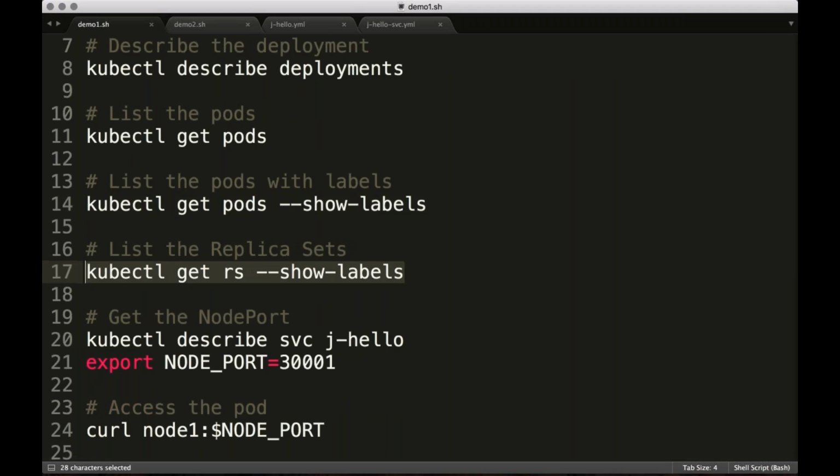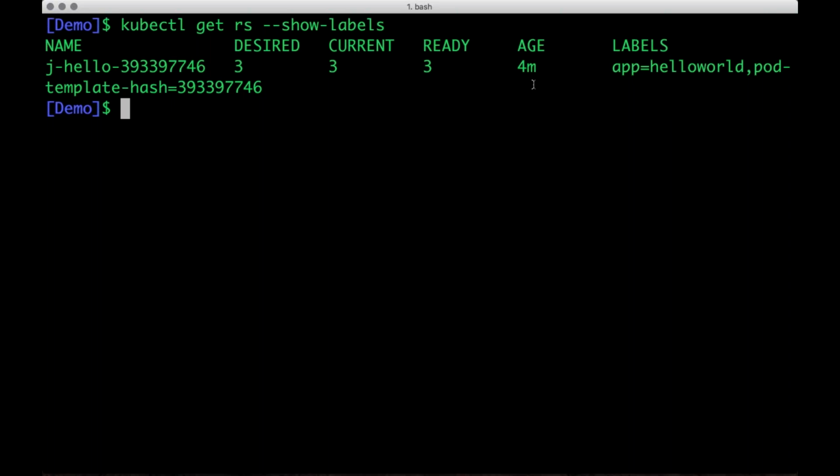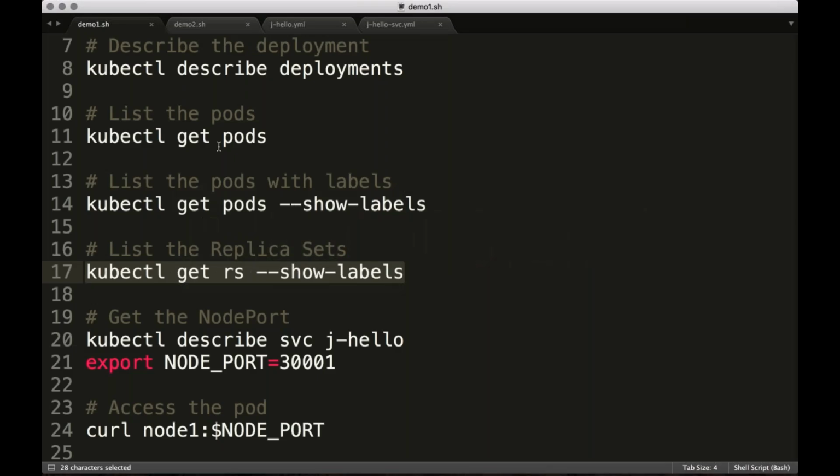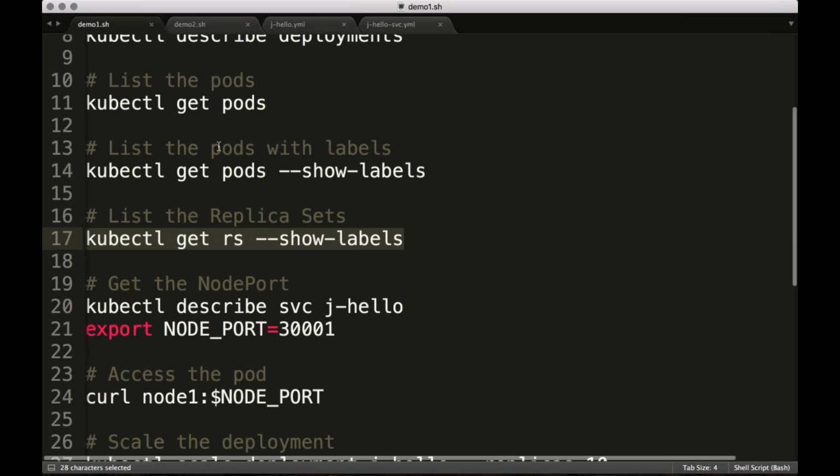All right, so you can also get the replica sets and look at the labels. Again, this also has the same label, which is pod-template-hash. And again, this is an indication that this replica set belongs to the deployment and is not a standalone replica set. This will ensure that there is no collision between one deployment and the other. That's the reason why Kubernetes does a hash.